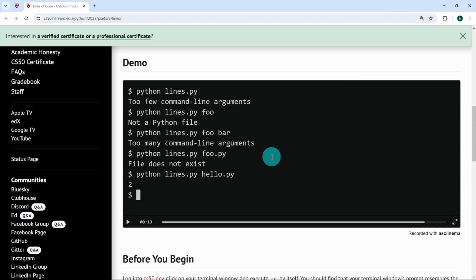In this case, we have python lines.py foo.py. So this is a Python file. However, this file does not exist. And so the output should be file does not exist. And this time around, when you run with an existing Python file, we have the output 2.